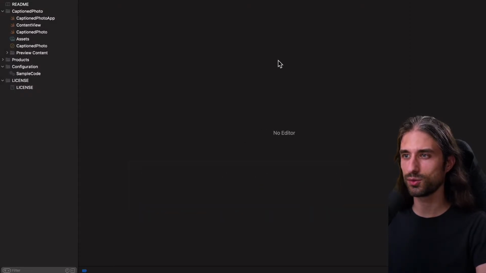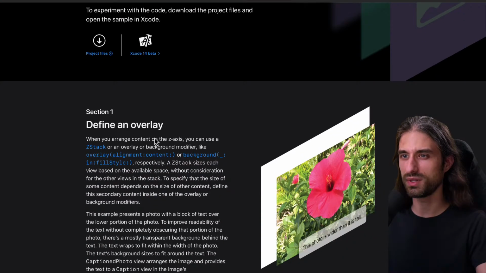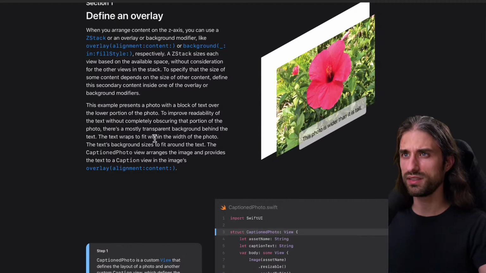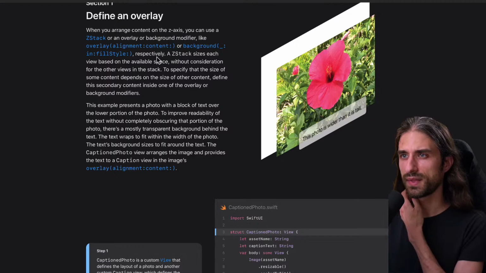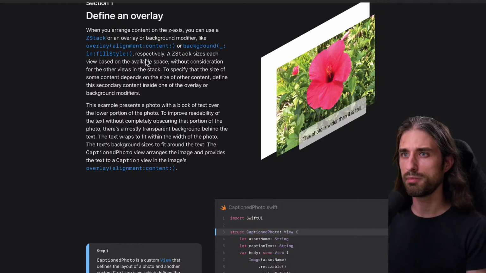But let's go back to the web page in the meantime. So the first thing we're going to do is define an overlay. To implement this layered view hierarchy, we can see here from a perspective: when you arrange content on the z-axis, you can use a z-stack or an overlay or background modifier. A z-stack sizes each item based on the available space without consideration for the other views in the stack. To specify that the size of some content depends on the size of other content, define this secondary content inside one of the overlay or background modifiers.